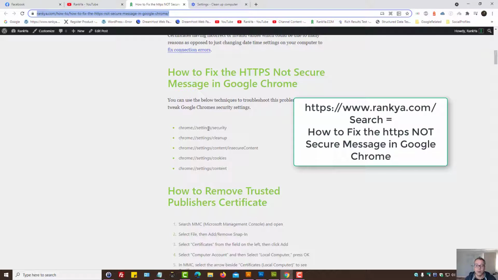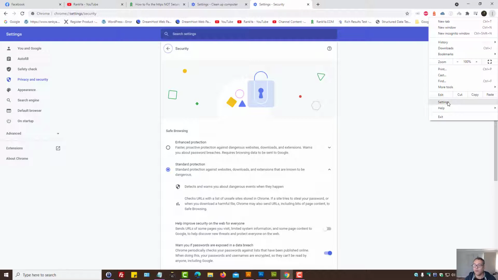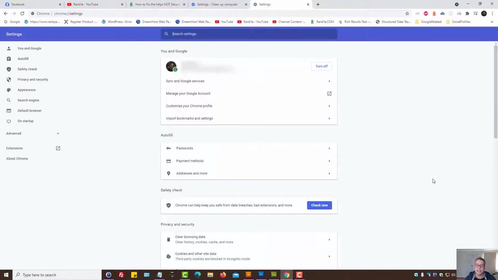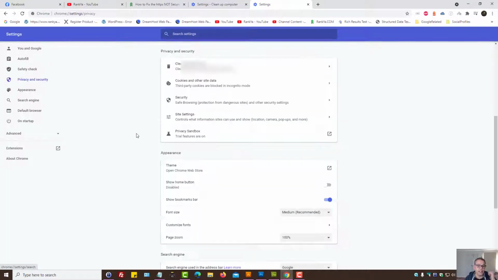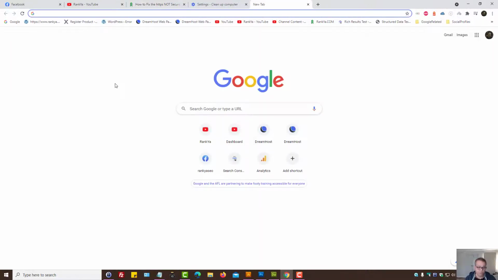Visit the updated blog post, because here you can simply copy and paste. These are Google Chrome settings. We could have easily explored that through the right hand side. We've got three little dots. We can press on settings, and on the left hand side we have privacy and security. But I believe this is much easier for you because there are different settings in Google Chrome.